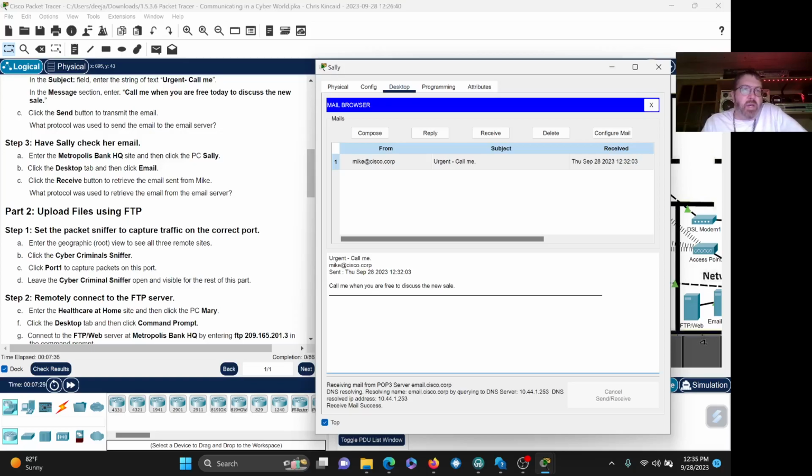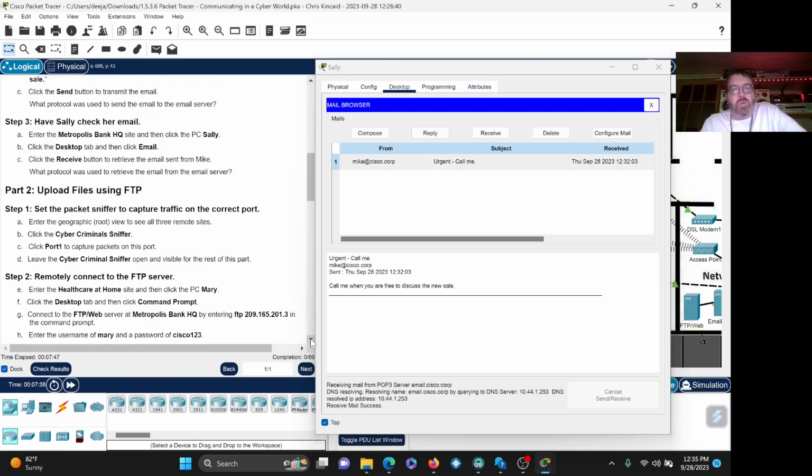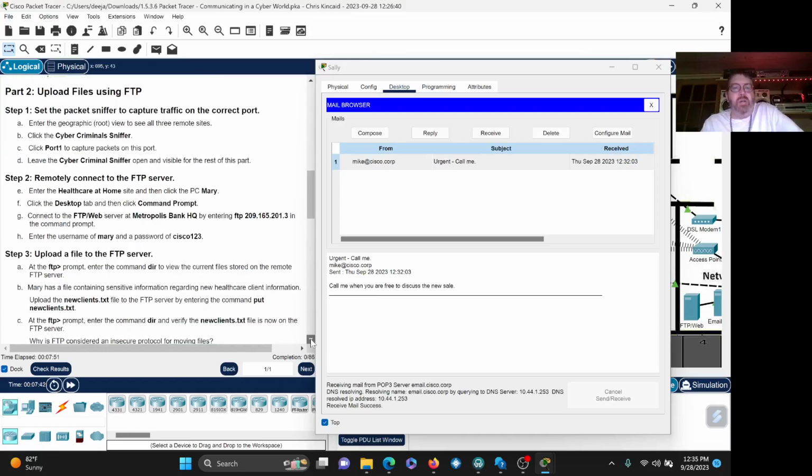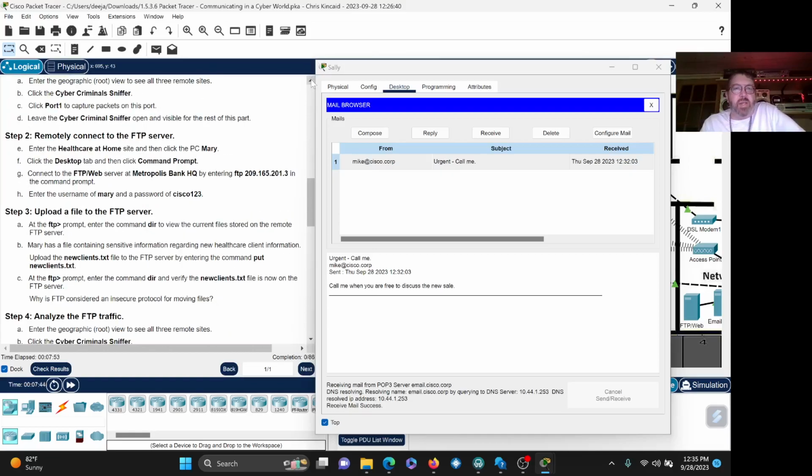So that's working. And if you notice here in step 3, part 1, there is a question: what protocol was used to receive the email from the email server? That question, you would have gained that knowledge from the prior lab, so I'm not going to go over that question. I'll let you answer it.